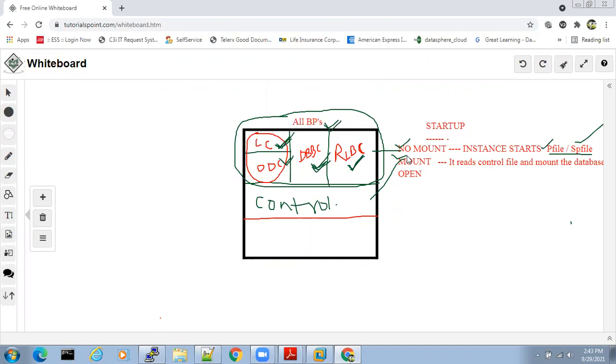So out of CRD, C is completed. What are the remaining files? Data files and redo log files. Obviously, that is required. So data files and redo log files are required to open the database. To open the database, we need data files and redo log files. So let's prove that also.